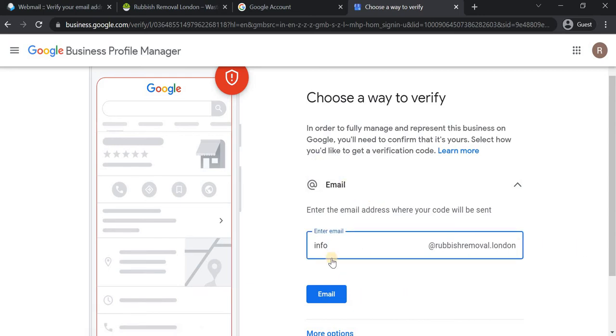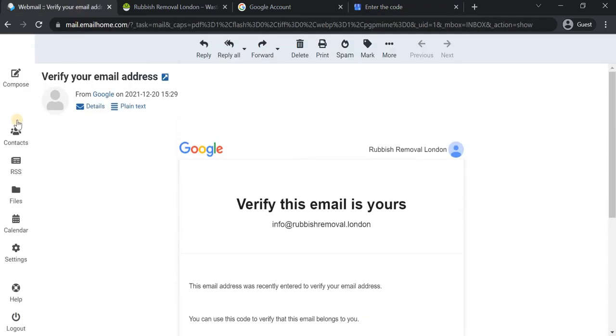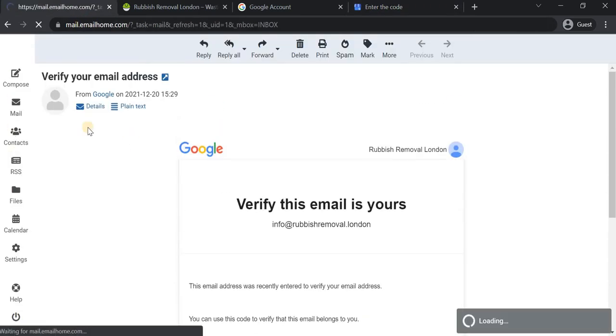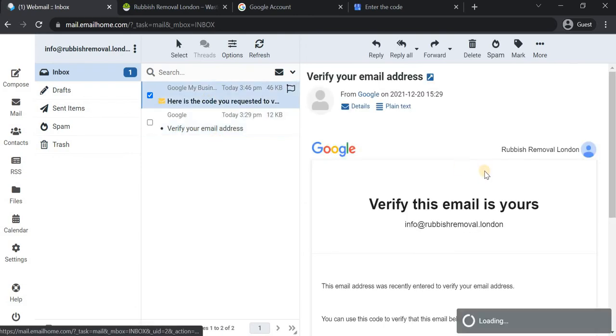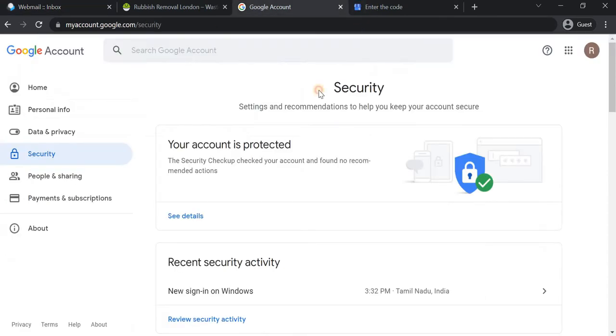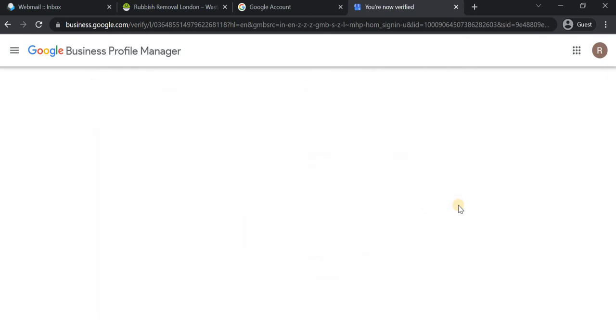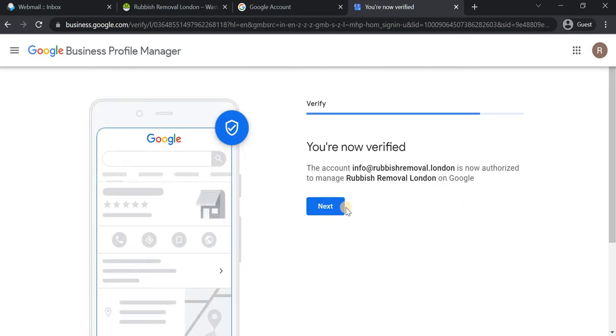This is the email address which we have created. Google will send the verification code now. I already have the email logged in, so I'm going to go to the email and get the verification code from Google. The code is 21079. Google needs to confirm that you are the real owner of this particular business, so it asks for verification like this.